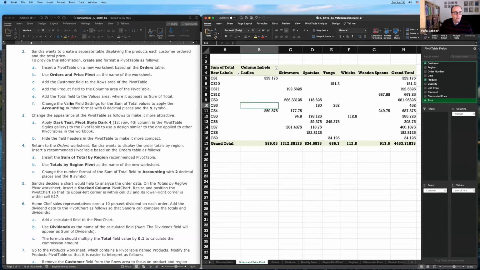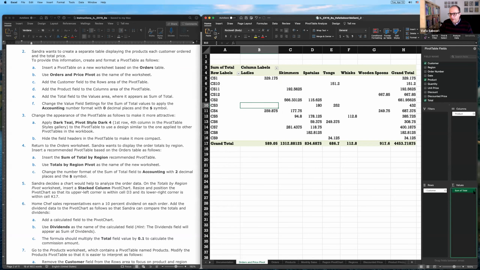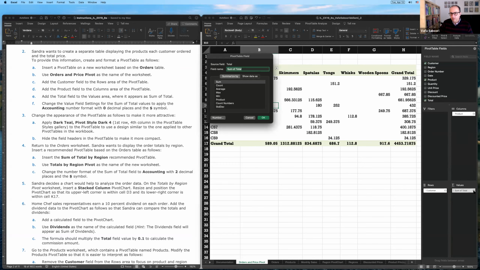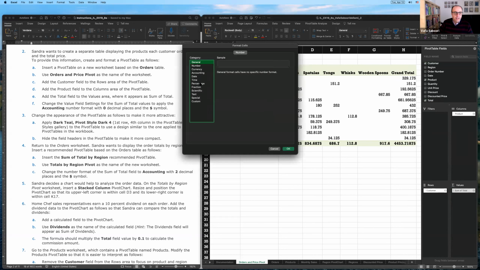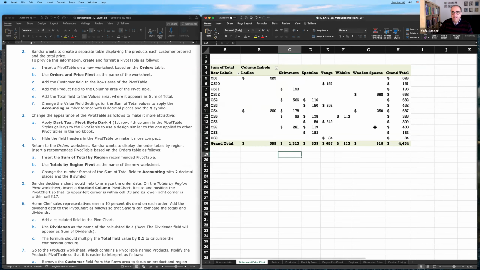Now I need to do a little cosmetics: change the value field setting for the sum of totals to apply an accounting number. These sums of totals are money, dollar values, so I want them to be dollar values. I click on it, click on this little icon, then click on Number and change it to Accounting. I don't want any decimals, so it says use 0 decimals and dollar symbol. Click OK, click OK again, and this is my table cleaned up.